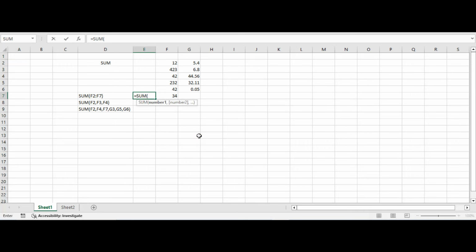I'm just adding the numbers from 3 different cells, or in other words, I'm just adding the numbers from the entire range from F2 to F7. It is returning the value 785, which is the sum of all these numbers.